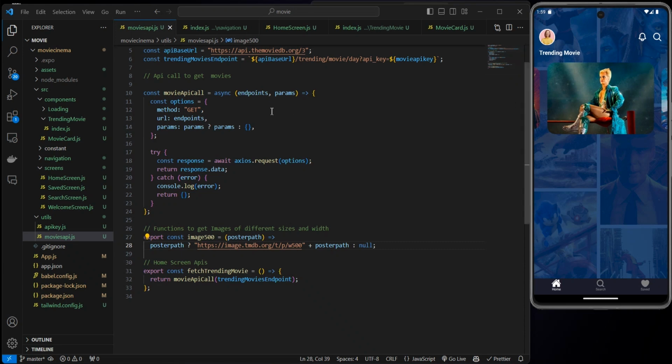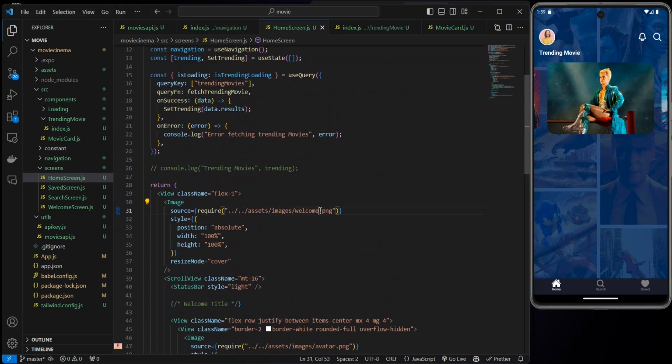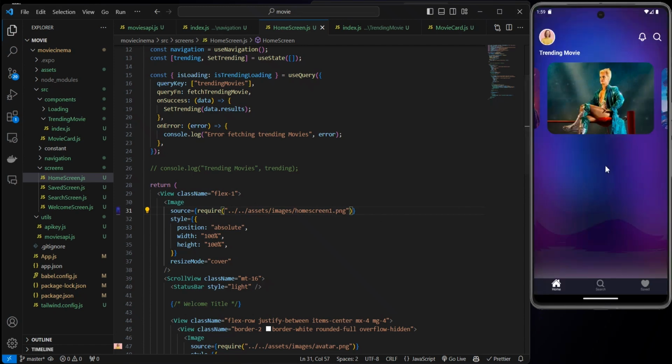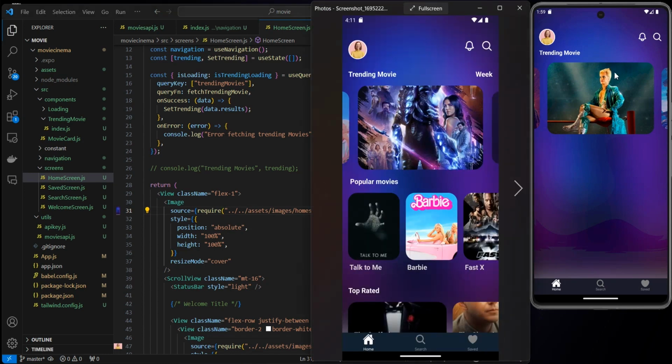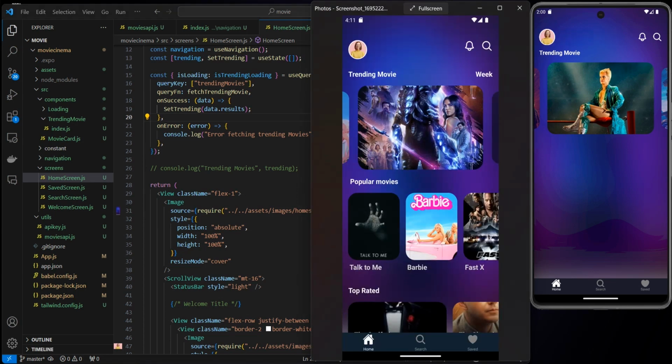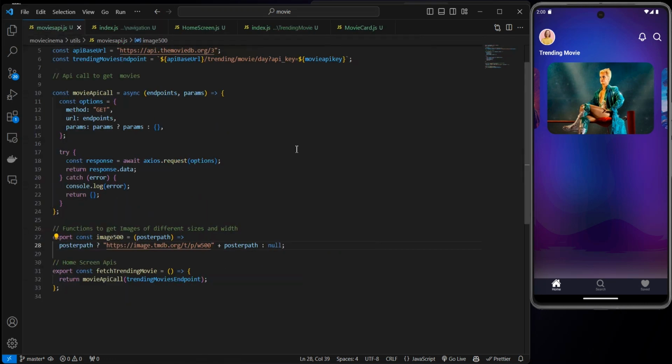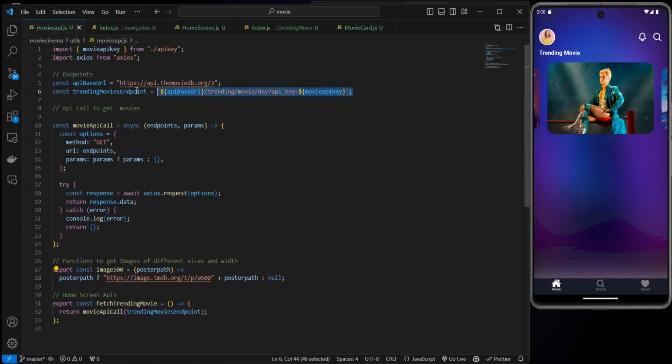So the next thing we're going to do is go back to our home screen and set this to be homescreen1.png. Save that, and this background image should change right away. And you can see this looks just like what we have. So the next thing we're going to do is continue with our other cards right here and show the popular movies and all. So we head back to our movie API, and we're going to duplicate this.